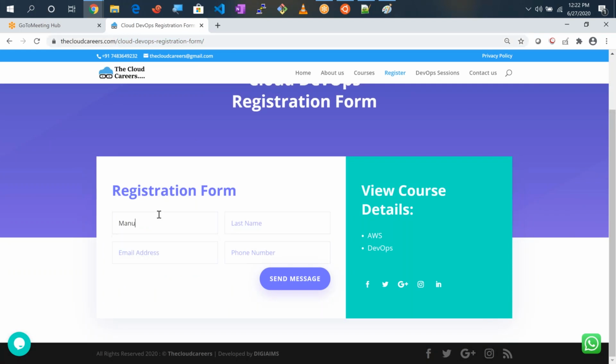When you enter Manu Kumar, Manu Kumar @gmail.com, and click submit, they should get a message. As simple as that. As soon as you click submit, your details are registered on top of a database, right? That database is this, guys.